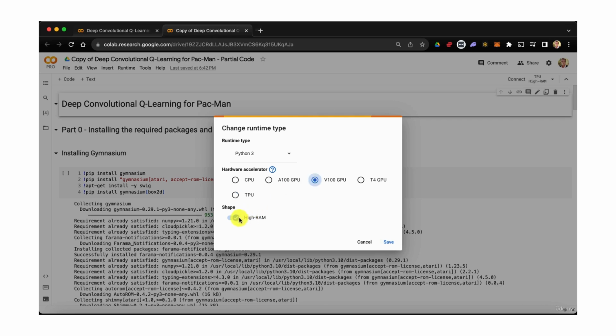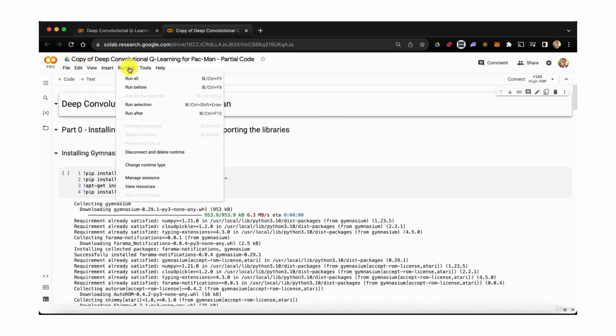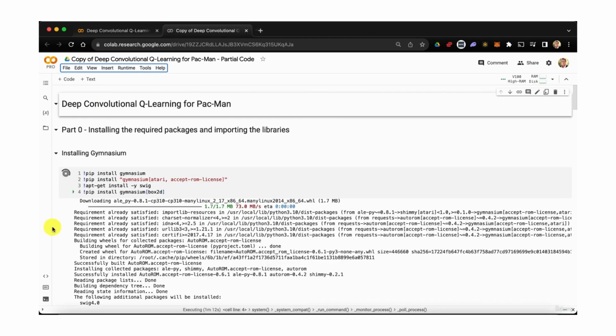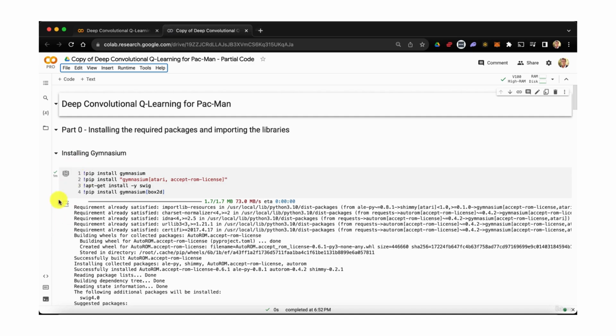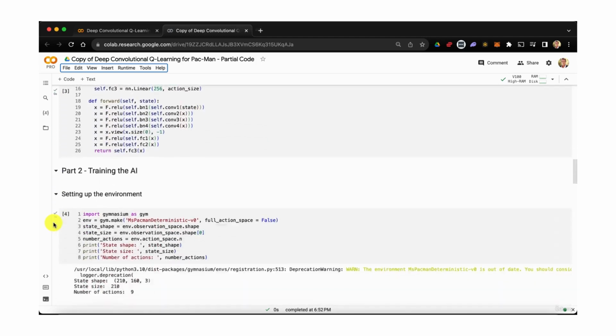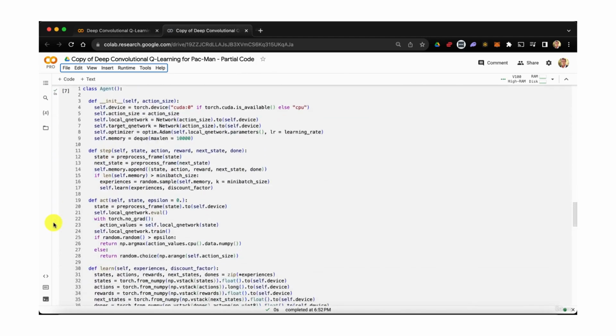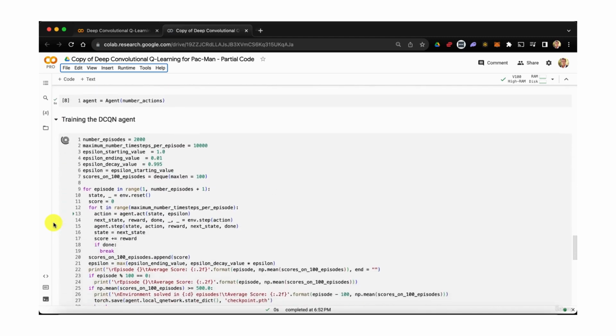All right. And make sure to also select high RAM because, of course, our AI has a memory and that memory is actually provided by the resources of Google Colab. Okay. So let's do this. Let's click save. And now, are you ready? So unfortunately, since it's a copy of the notebook, I just have to run all the cells again. So I'm going to click run all. There we go. It's going to reinstall everything. All right, so now it's installing Gymnasium and great, done. Now it's running the other cells, importing the libraries, creating the architecture, setting up the environment, initializing the hyperparameters, preprocessing the frames, implementing the DCQN class, initializing the DCQN agent, and there we go.